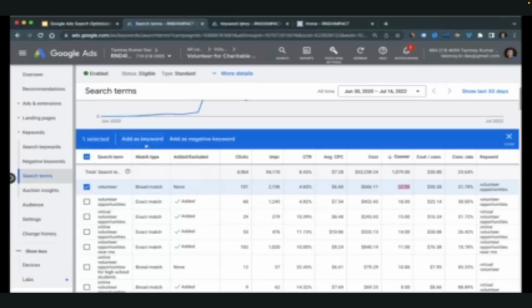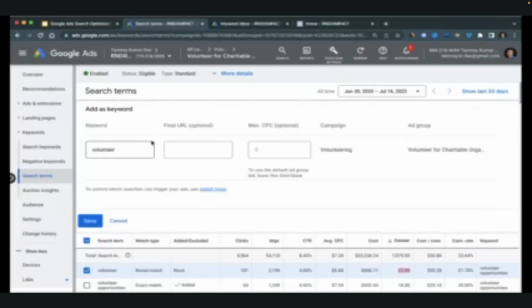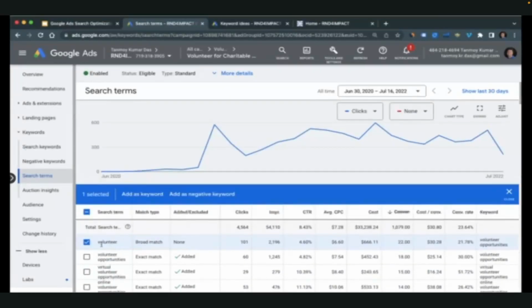So you can select it and then add it to the campaign. You can choose the match type as well. If you want to put it in a phrase match, you can do that, or else you can work with exact match as well. So that's another way of fetching good keywords for the campaign.